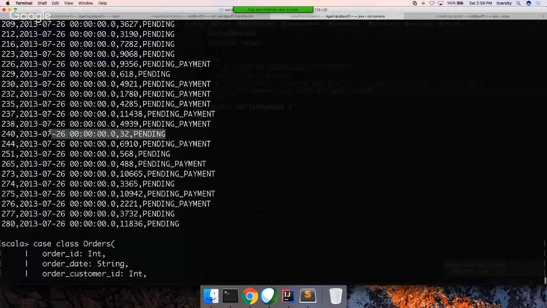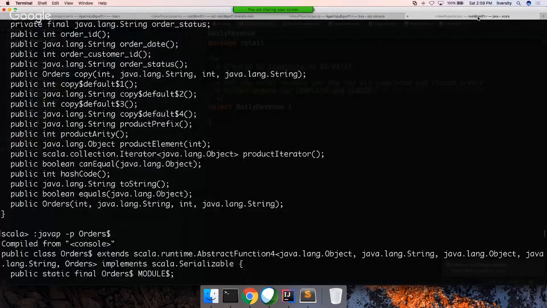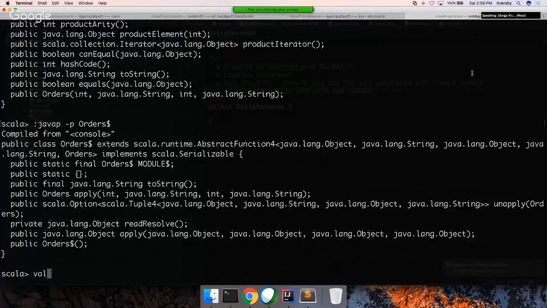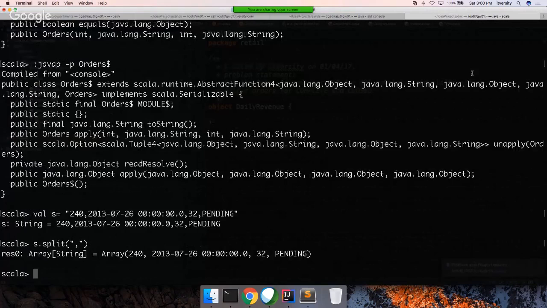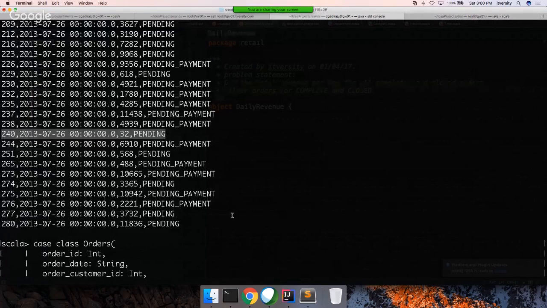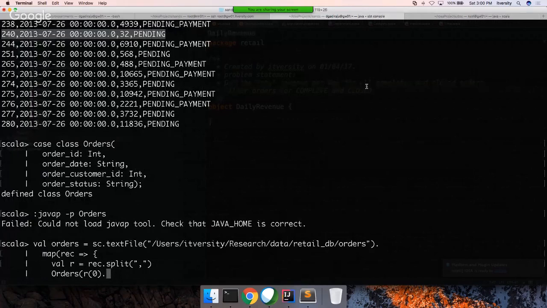Let's take the example of this data. val s equal to, so this is the string. And if I say s dot split by comma, what is the output of it? It's nothing but an array of type string. After delimiting, it is tokenizing into 4 strings and creating an array out of it, right? So here also it will be the same thing, and each element is of type string.